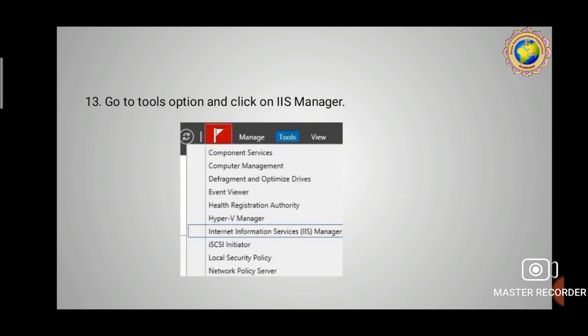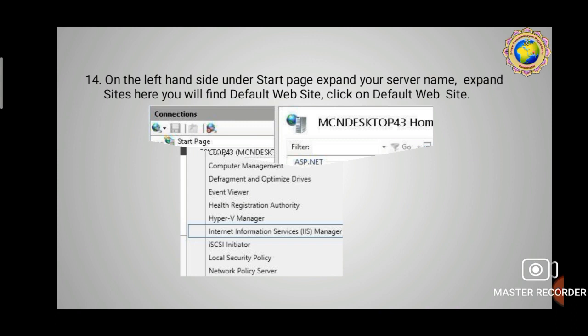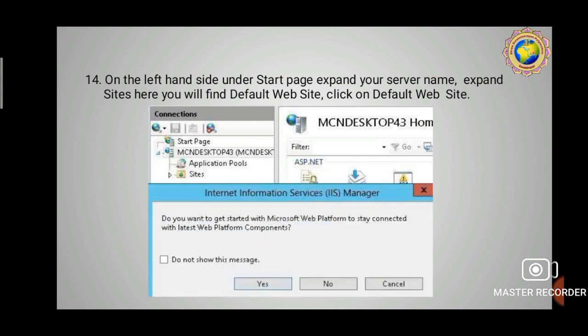Then go to the Tools option and click on IIS Manager. Click on the flag on the left hand side corner, and click Internet Information Services (IIS) Manager. Then on the left hand side under the start page, expand your server name, expand Sites. Here you will find Default Web Site; click on Default Web Site. Okay, do you want to get started with Microsoft Web Platform to stay connected with the latest web platform components?